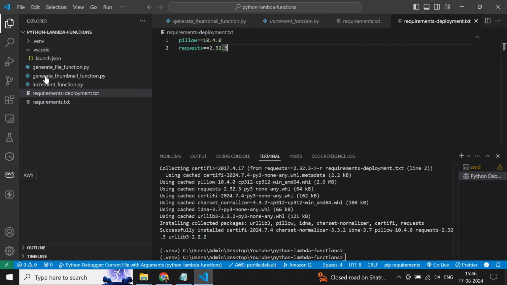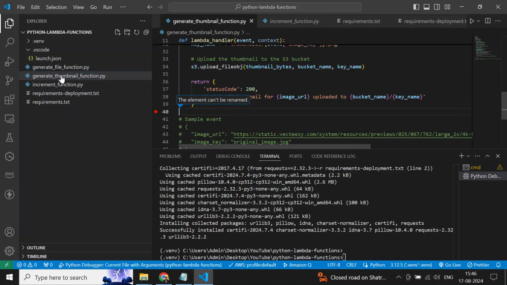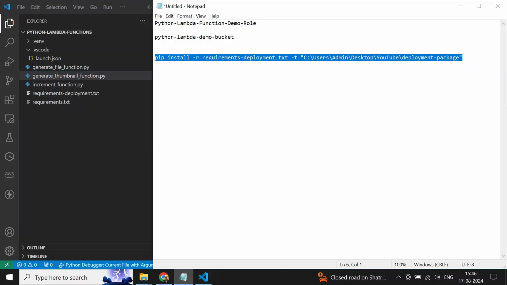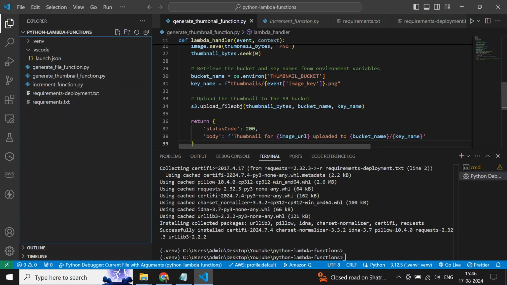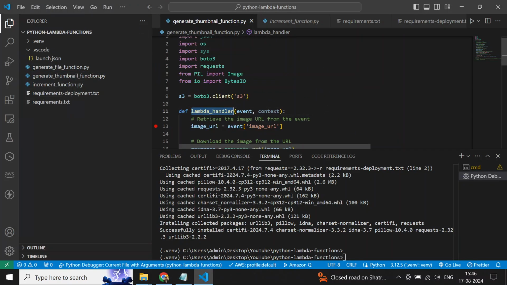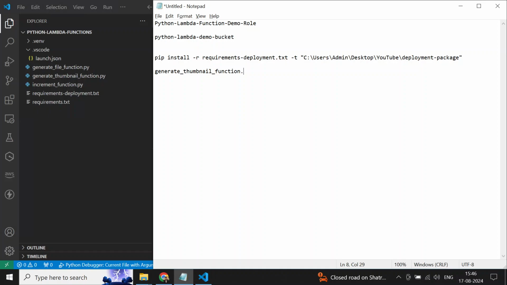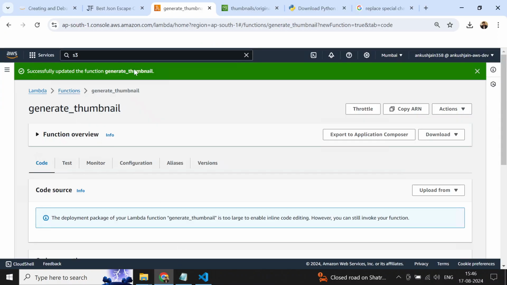So we'll have a look at the generate thumbnail function. This would be the file name. I will select it and the lambda handler. So I will just go here, and this is the file name, and this is our function lambda handler. So this is our handler name, and the file has been uploaded.